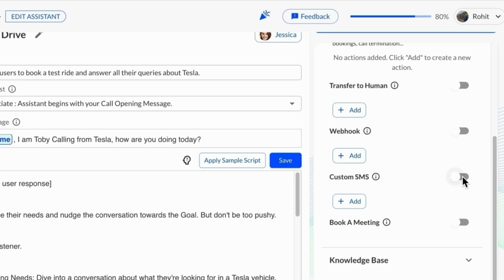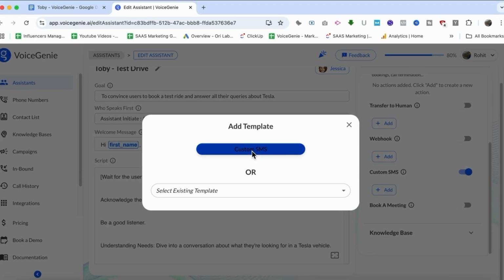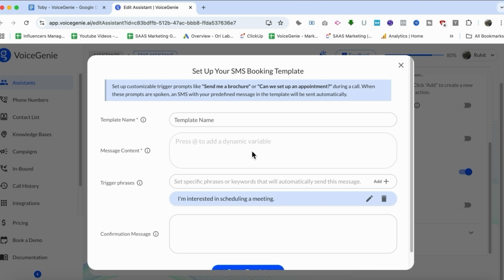So next is custom SMS. We are going to integrate custom SMS for this particular assistant. With custom SMS, you can send texts during the call on certain triggers, and we can set those triggers here. So let's just set this up.